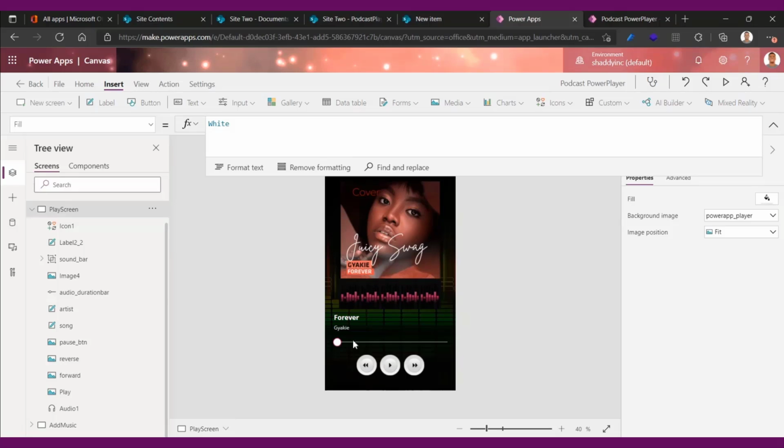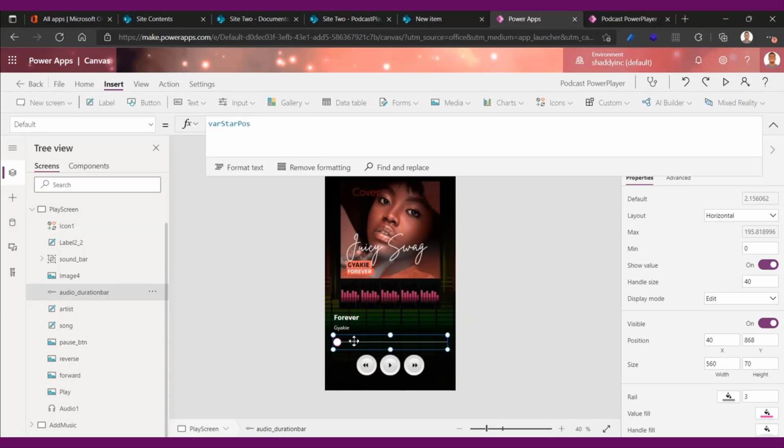All right, now finally, let me talk about the audio bar, or how should I call it, the duration bar, that's what I've given to it. The duration bar also has a default start position of var start position. It also picks from the audio because the variable has been given to it. So it also picks from the var start position.